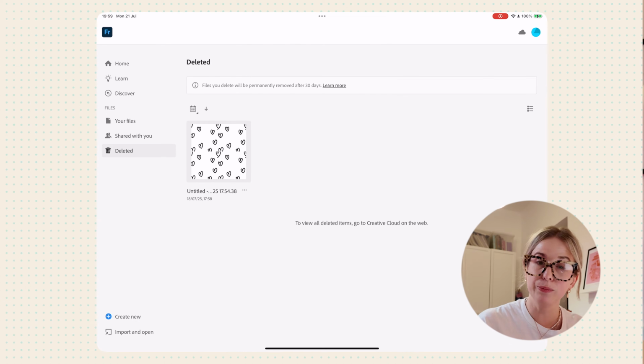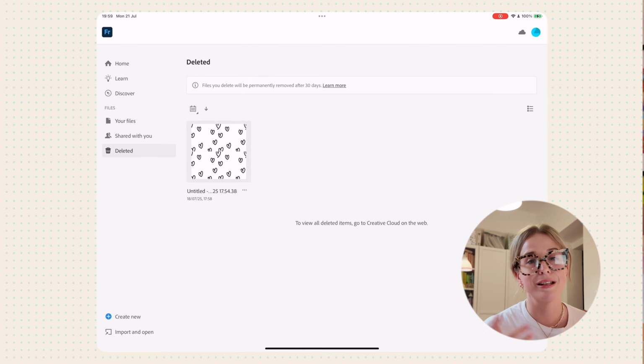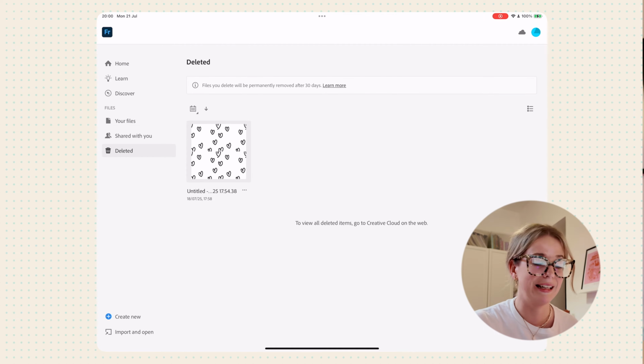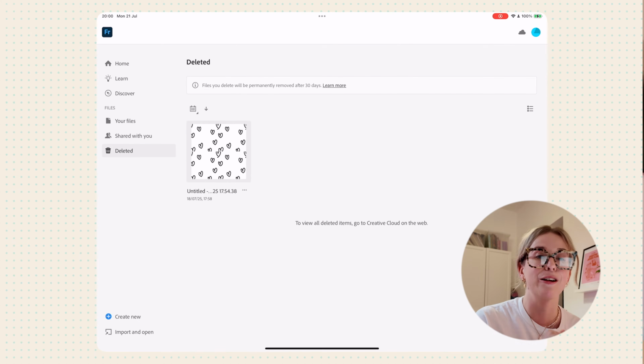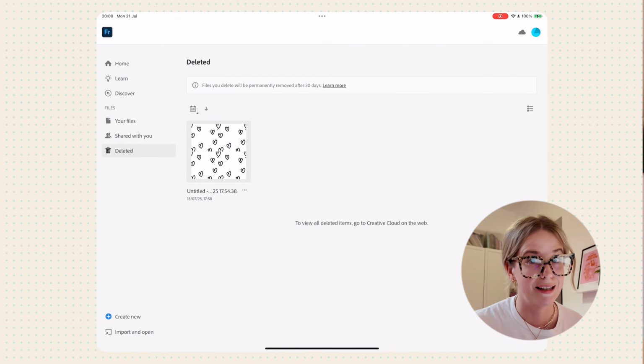Luckily in Adobe Fresco, if you accidentally delete one of your files or you're doing a little tidy around and you select the wrong one to be deleted, they all get put into your rubbish bin for 30 days so you can go back and recover the file that was the accidental delete.